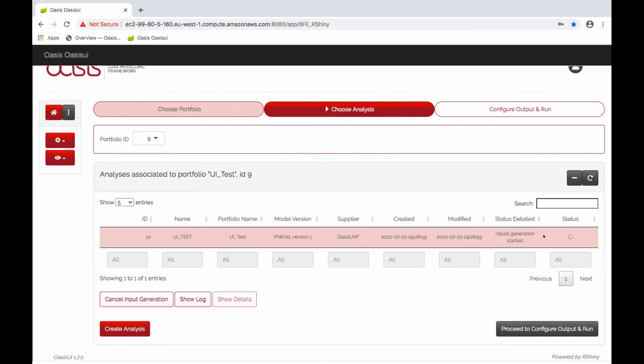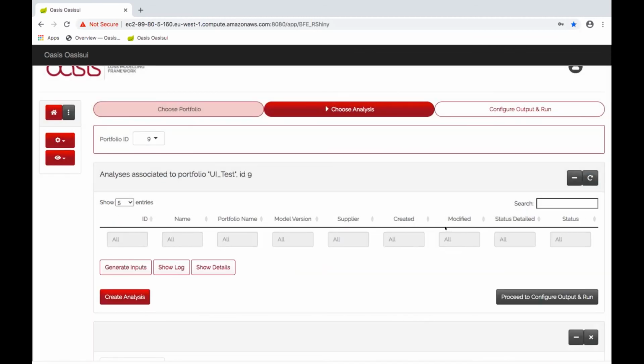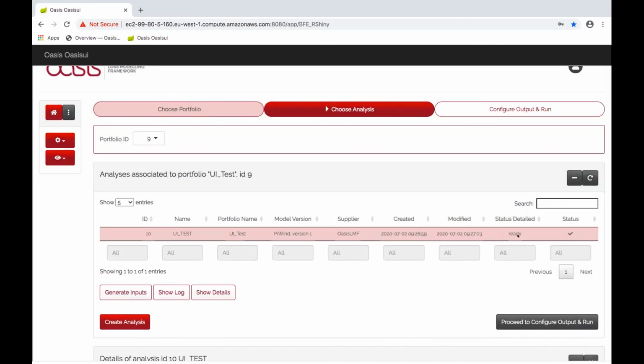If I just collapse that down, you'll see it bigger. It's just started to generate the inputs. Now, you know what they say, never work with animals, small children, or live demos. So I'm hoping, in the interest of time, that this will take a few seconds. I've just manually refreshed it there, and you can see it's ready. Obviously, the larger the portfolio, the longer it will take.